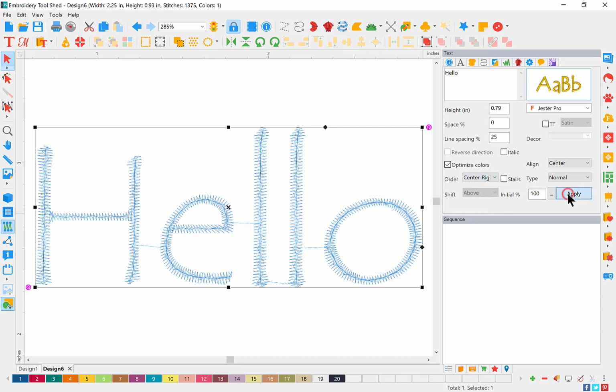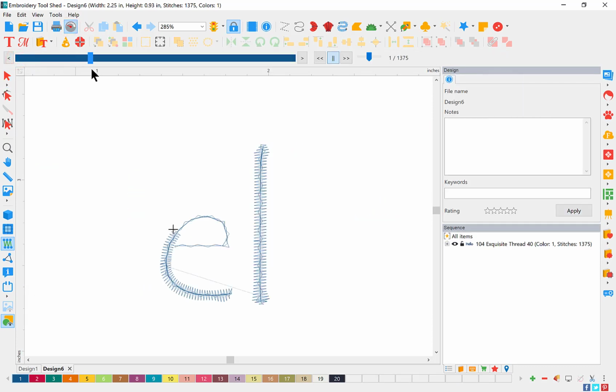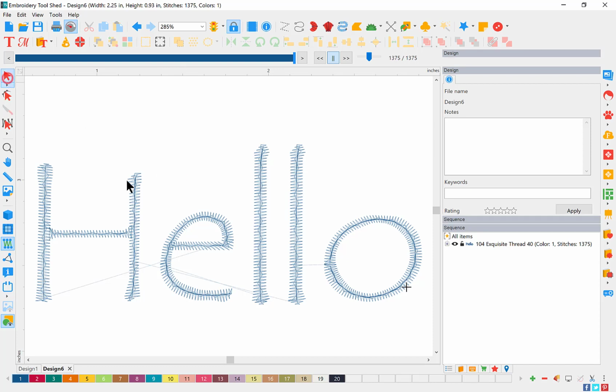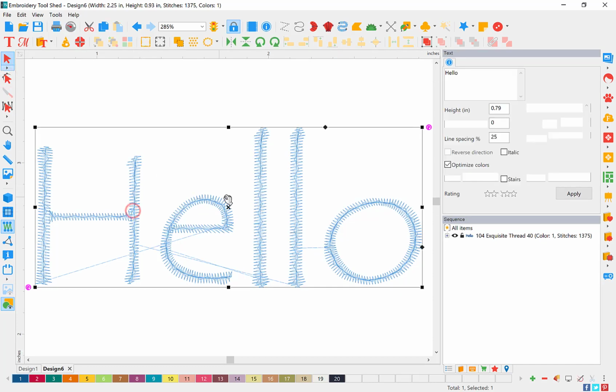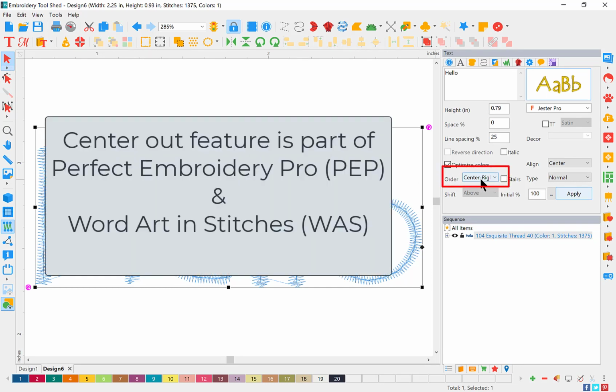and click apply. So now when we watch our text stitch, it's going to start closest to the center as one whole letter and stitch out to each side. So super simple to make that change. When you select your text, this option is available in Perfect Embroidery Pro and Word Art and Stitches.